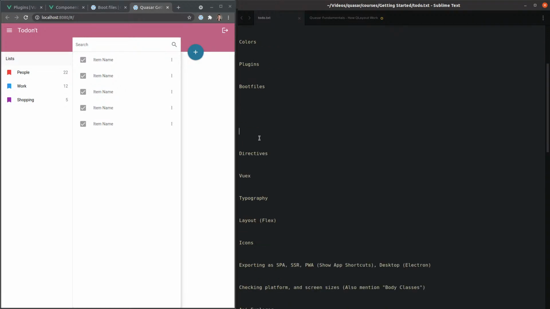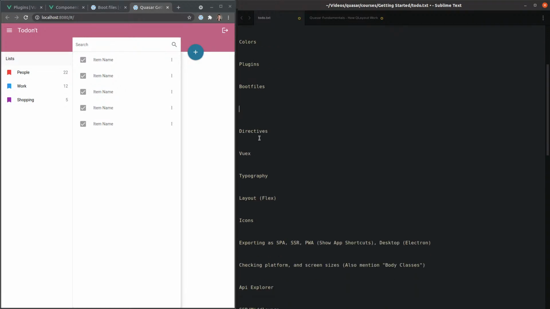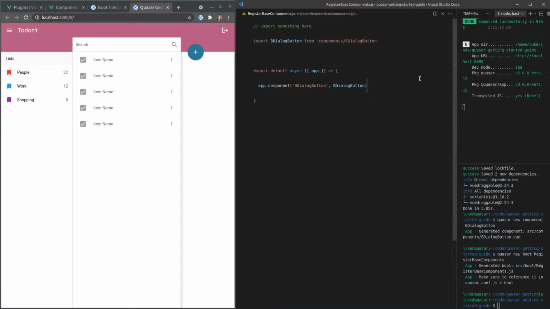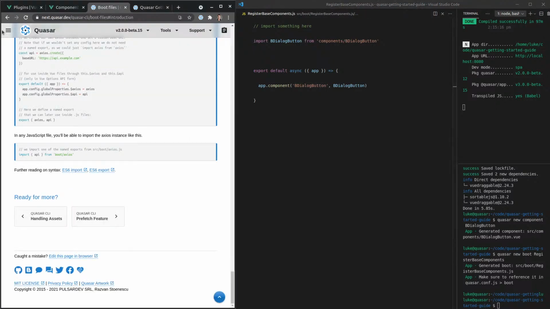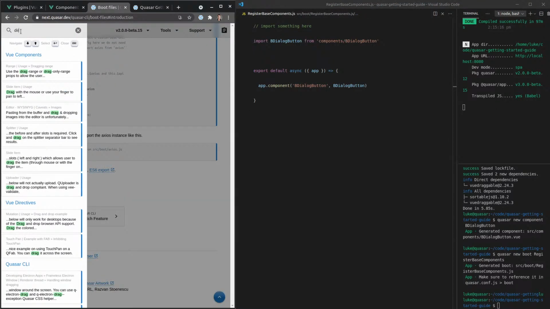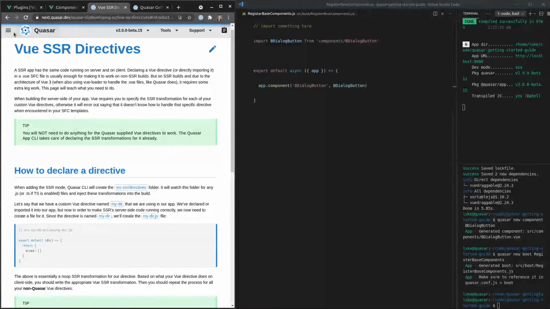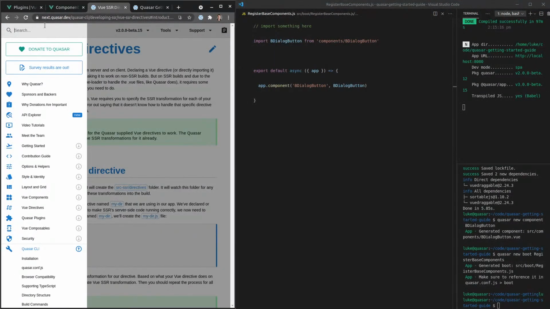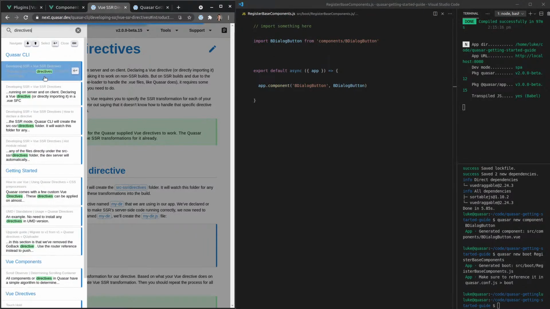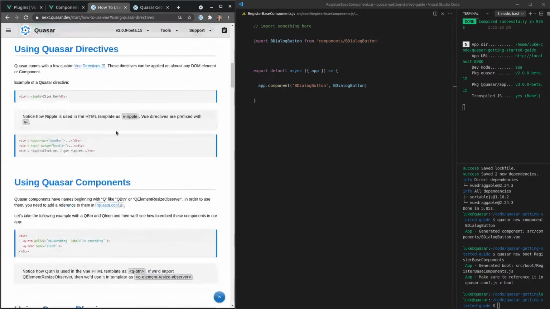So we will have done boot files. And now let's do directives. Okay, so dealing with Quasar directives is pretty easy. Pretty sure you literally just enable it in your .conf file and then it just works. Quasar directives, what have we got? We can check if something's swiped. The ripple is the easiest example.